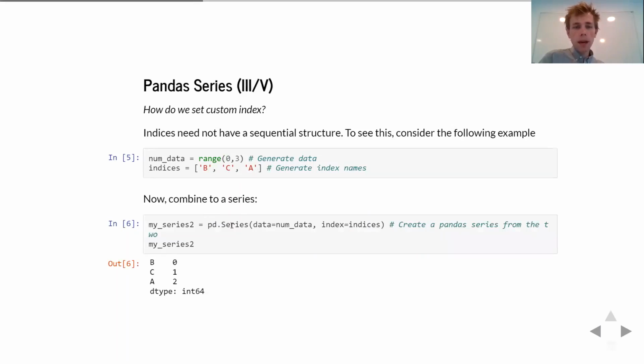And then I use my Pandas series class constructor to create this object my series 2, which is a Pandas series. Here I specify that my data should be this numData object. And then I specify explicitly that I want my indices to be equivalent to this list here. And then what I get out of it is the following. You can see that these are my values, which I created with this range function. But then my indices are these. And you can see that there's no sequential structure here. These are basically just indices that I have specified myself up here.